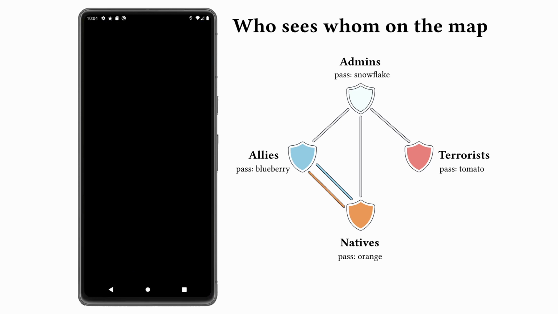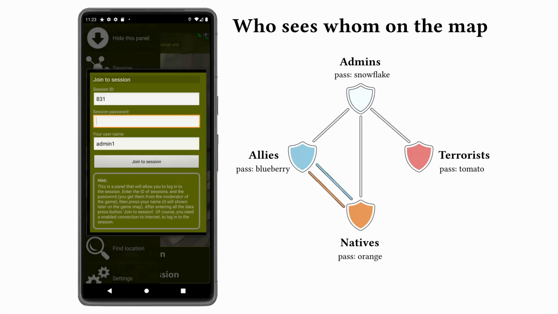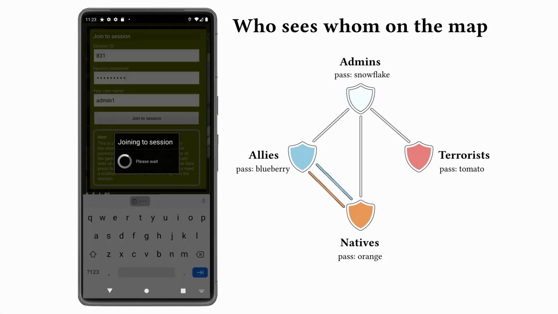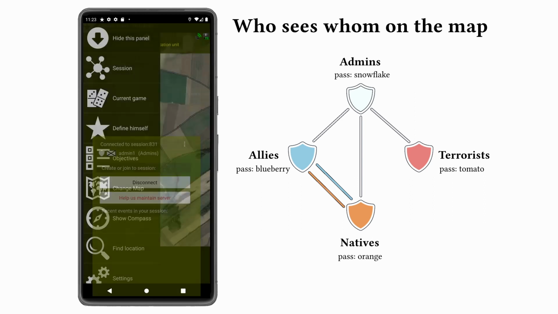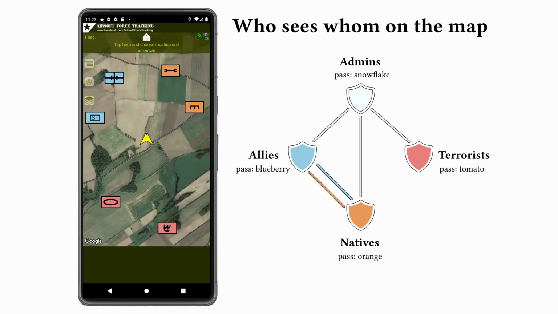After configuring the session like this, each army has a different access password. Administrators can log into the session using the password Snowflake. On the map, they will see all players, blue, red, and orange, while being invisible themselves. This allows them to react to the gameplay and manage its plot appropriately.